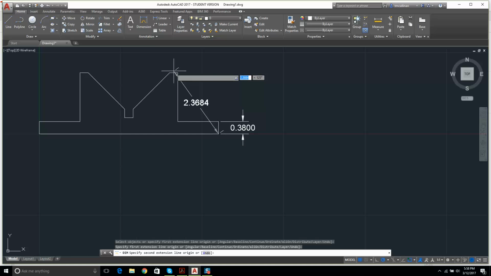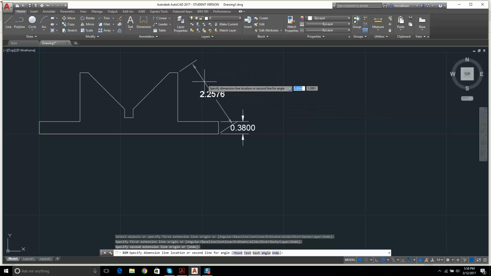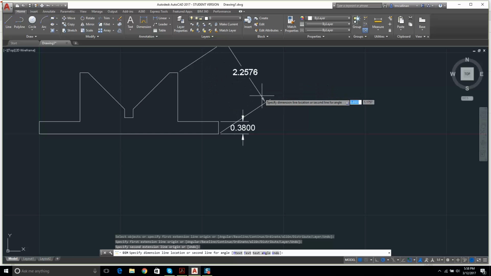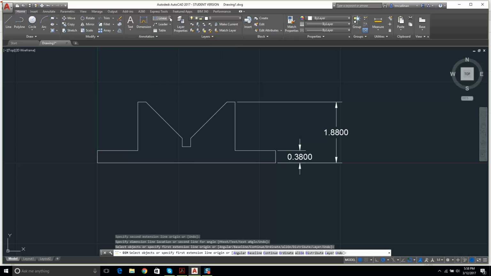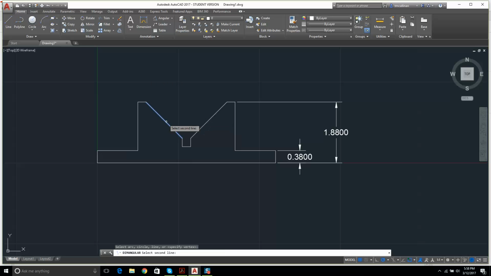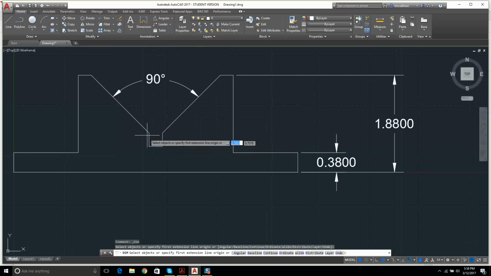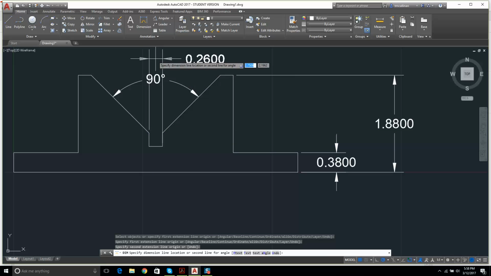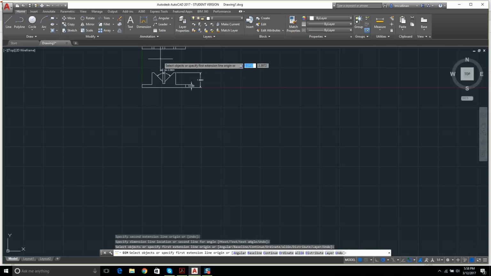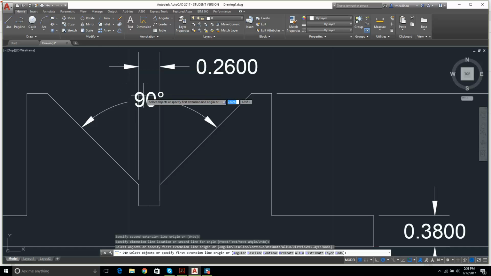I'm going to go from there to there. That's some sort of angle dimension. We don't want that. We want our 1.88. I'm going to get an angular. I'm going to go from there to there, 90 degrees, lovely. .26.